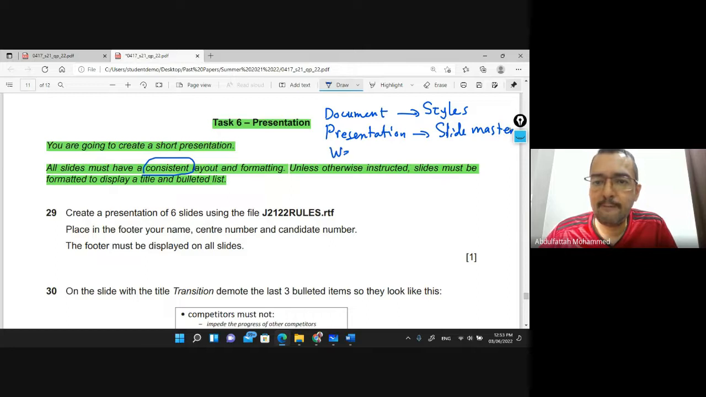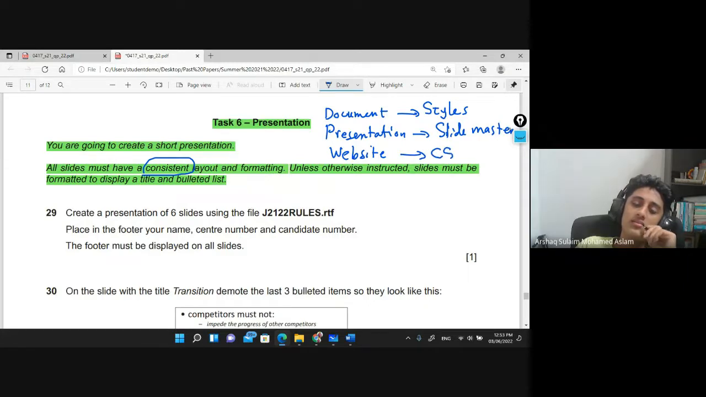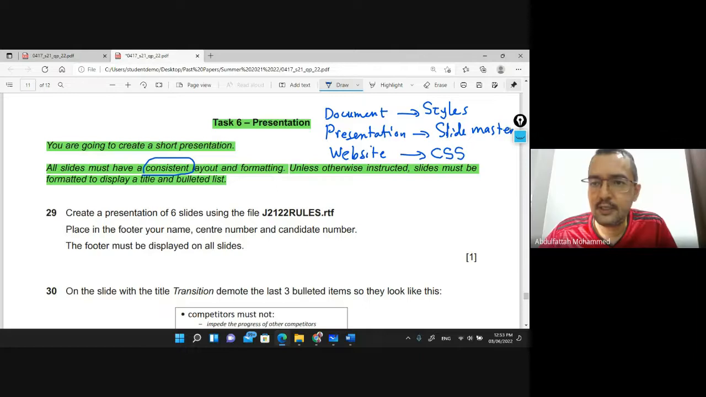If it is a website, what do we use? Same CSS. Yes. So CSS and styles and Slide Master are used to maintain the consistency in the different types of documents. Okay. Maybe this is one of the IGCSE questions in one of the years. They ask the students, how can you maintain consistency in different formats like documents, presentation, websites? So for this question, you need to talk about styles for documents, Slide Master for presentation, CSS for websites.